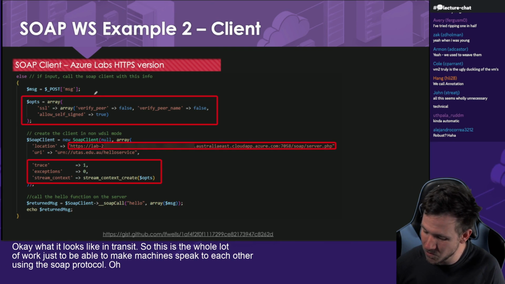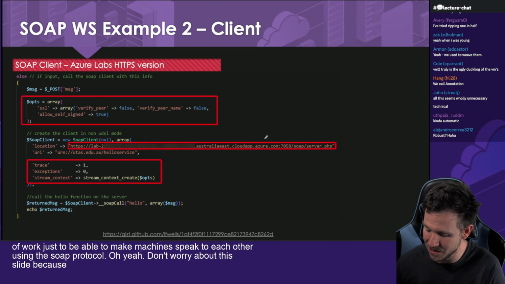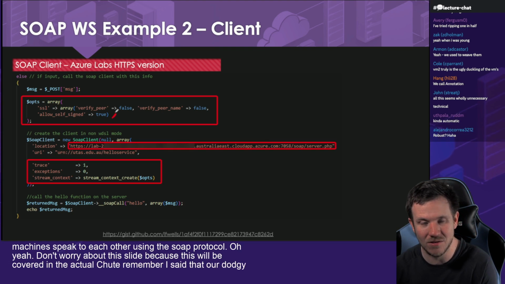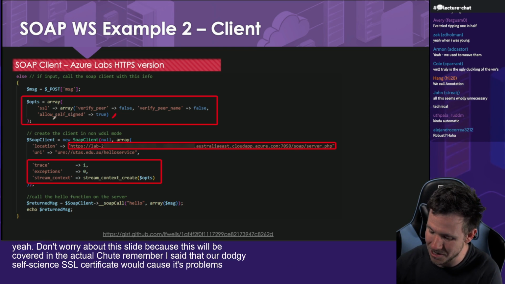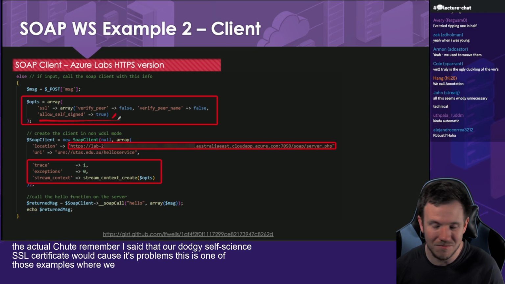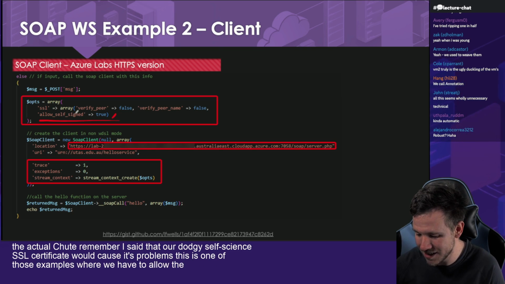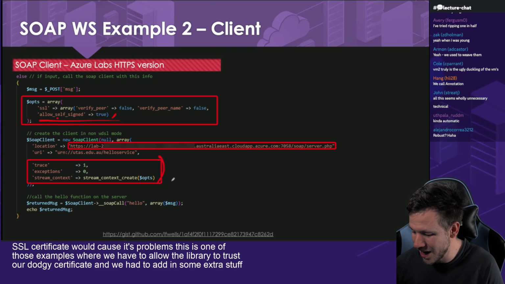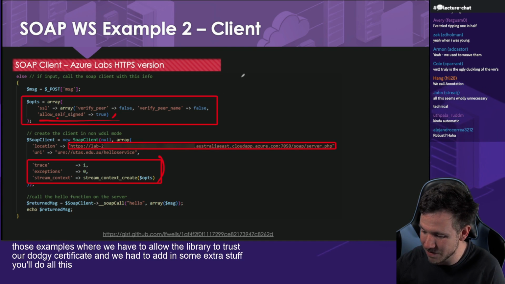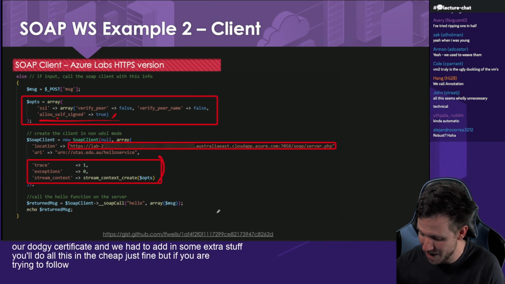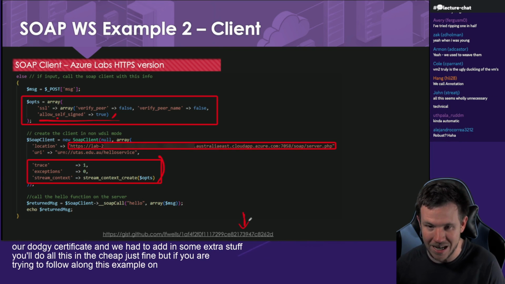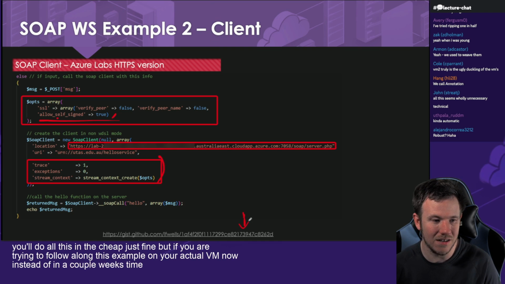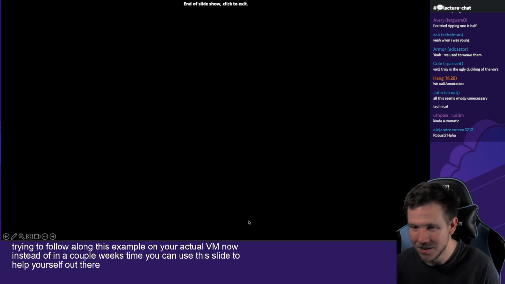Yeah, don't worry about this slide because this will all be covered in the actual tut. Remember I said that our dodgy self-signed SSL certificate would cause us problems. This is one of those examples where we have to allow the library to trust our dodgy certificate, and we had to add in some extra stuff. You'll do all this in the tut just fine, but if you were trying to follow along with this example on your actual VM now instead of in a couple of weeks' time, you can use this slide to help yourself out there. Oh, an abrupt ending.